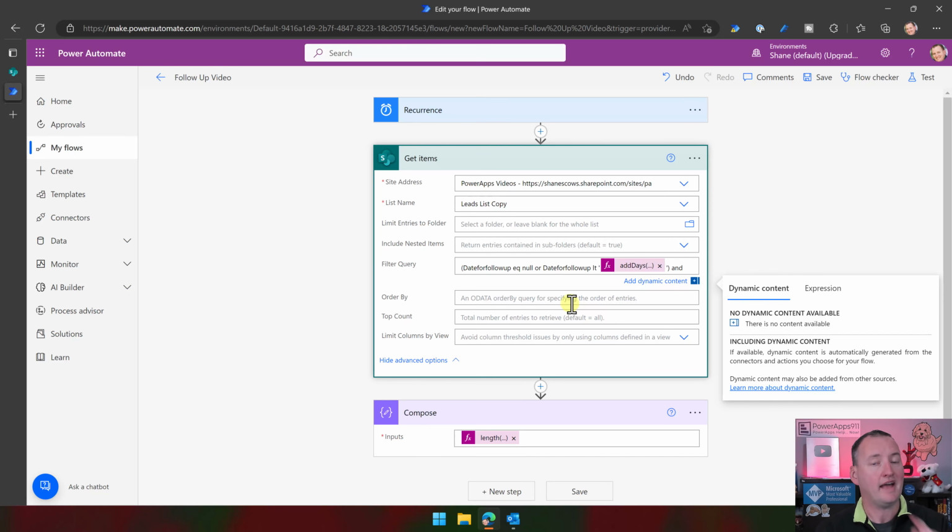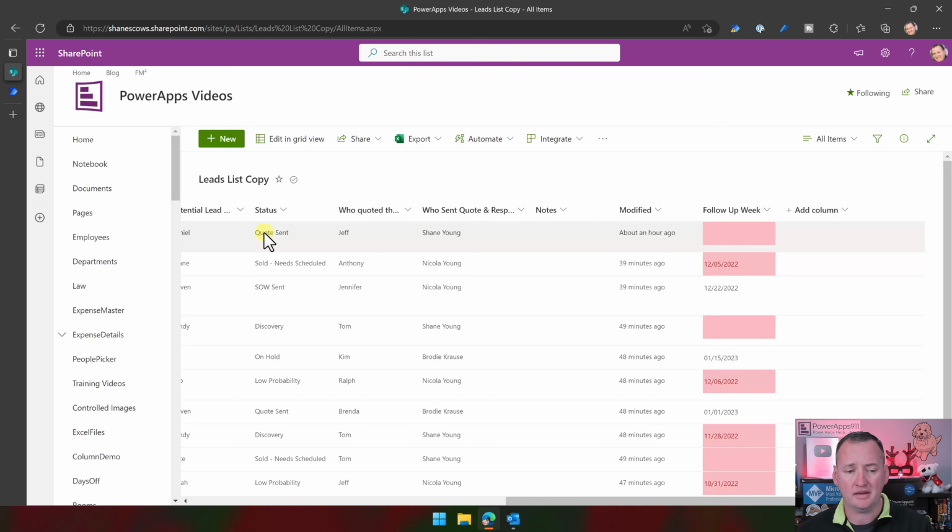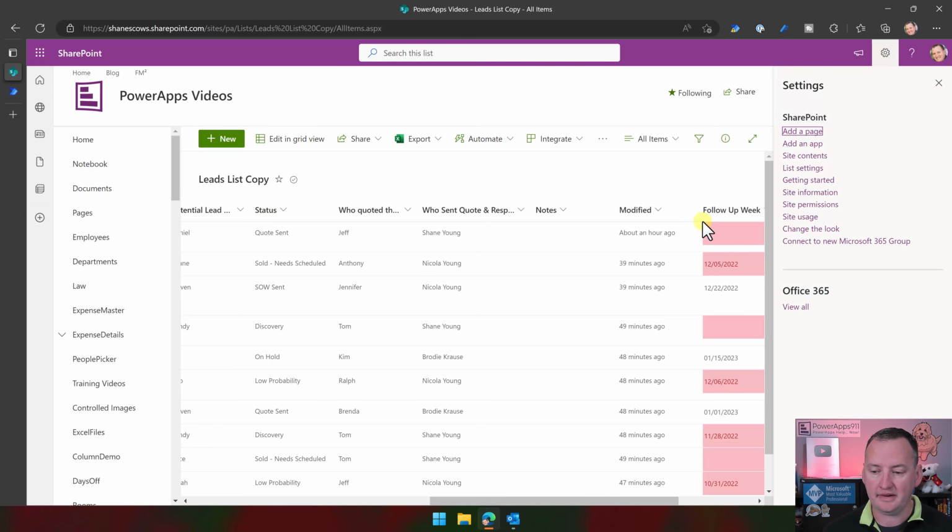Because not only do I need that to be true, but the only things that we actually care about are things that have a status of, well, for now we're just going to do quote sent. We have 4 or 5 of these we did, but right now we're just going to do quote sent. So what do I need to do? I need to do the same little thing. I need to see what status is.